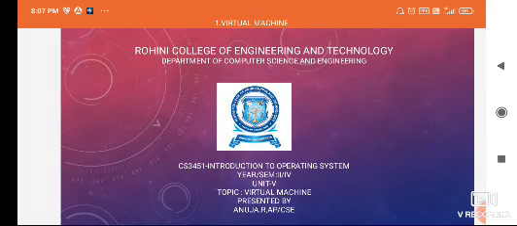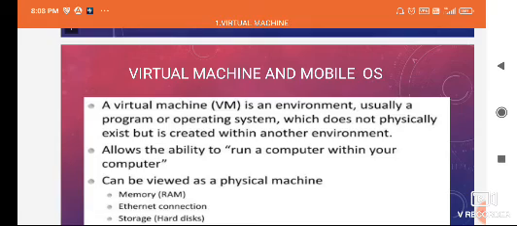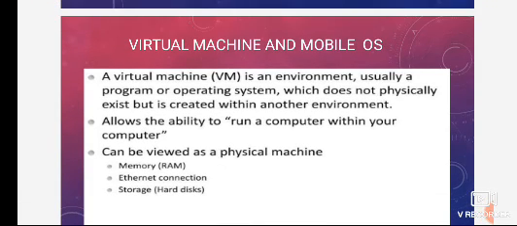CS 3451 Introduction to Operating System. The topic is Virtual Machine, presented by Anuja, APCSC, Rohini College of Engineering and Technology. Virtual machine and mobile OS.